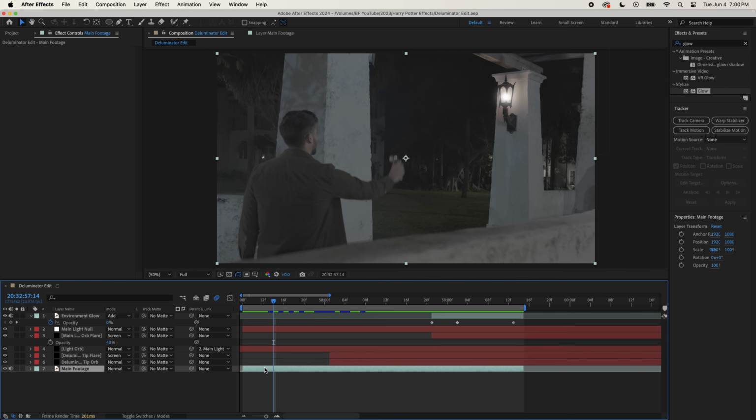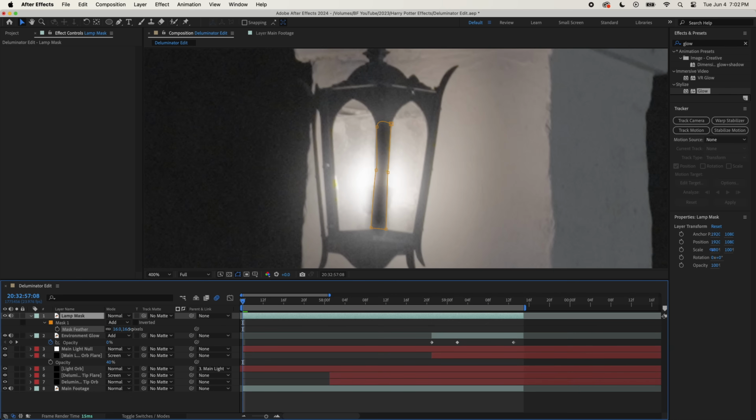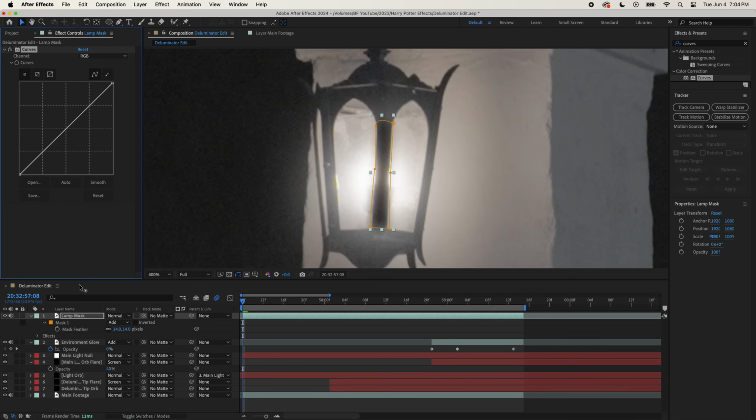For that, I duplicated my main footage layer and moved that duplicated layer to the top of my composition. Then I created a mask on this layer around the part of the lamp that was blocking the light and feathered it a bit. I also added the curves effect to this and increased the midtones and shadows a bit so that it blended in better with the rest of the lamp.